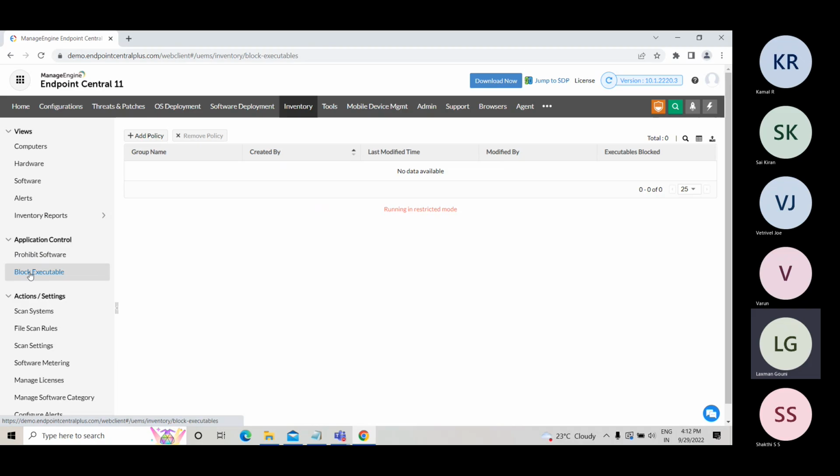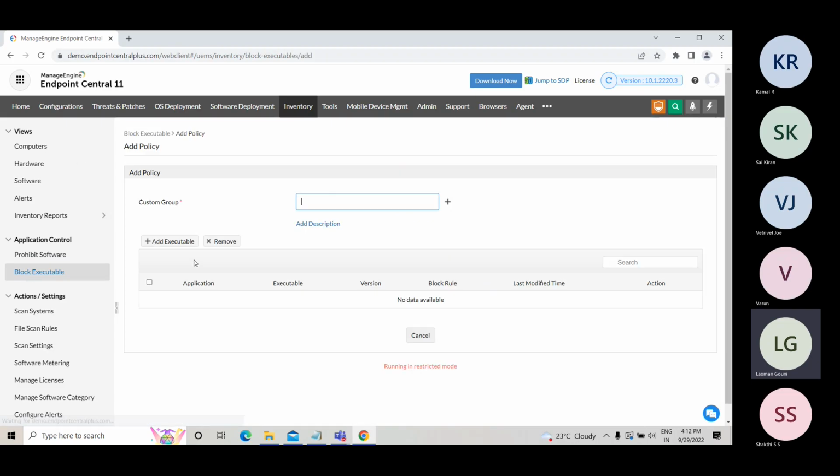Next one is block executable. Block executable is nothing but you will be able to restrict the installation of a software during the installation itself. Right? So what is the case is, for example, I am adding a software here called teamviewer.exe.